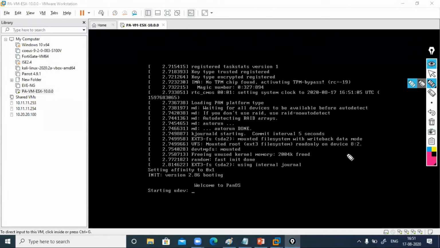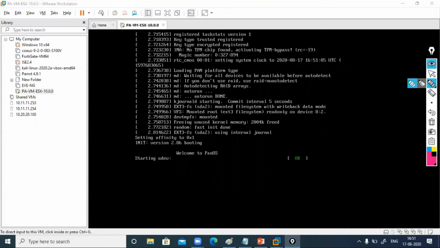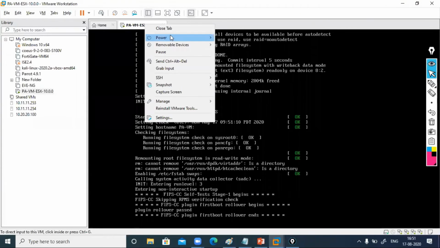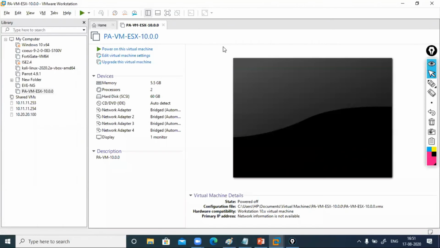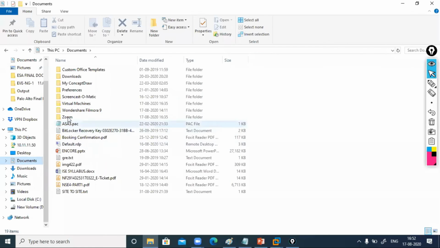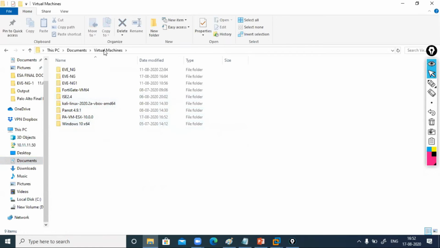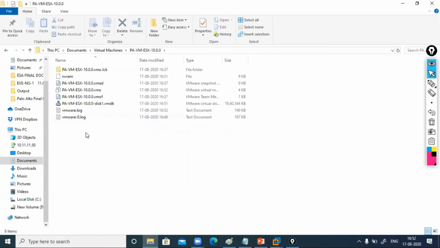Now, how do we resolve this issue, that we need to see. For that, what we need to do is shut down this particular interface. I mean, shut down the entire firewall. Click on Documents or the location where you have the virtual machine. In my case, it's in Documents, Virtual Machines, and you can see PAVM 10. Now inside this, you can see you have a VMX extension file.